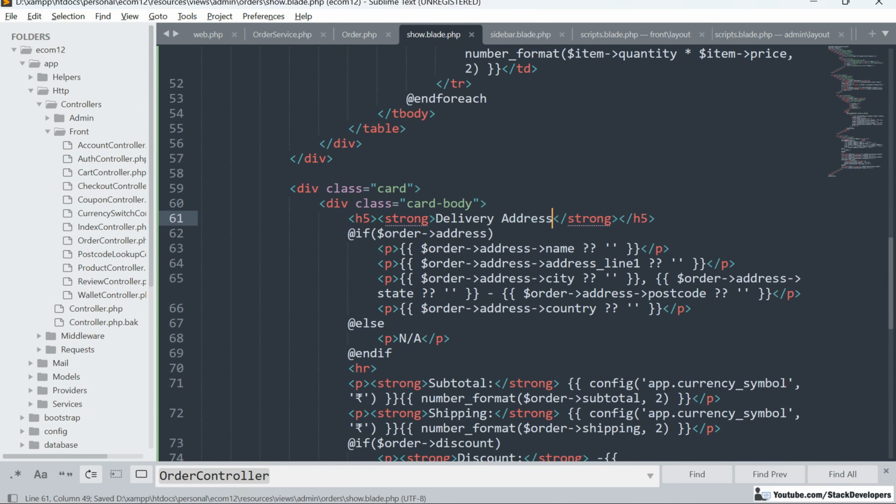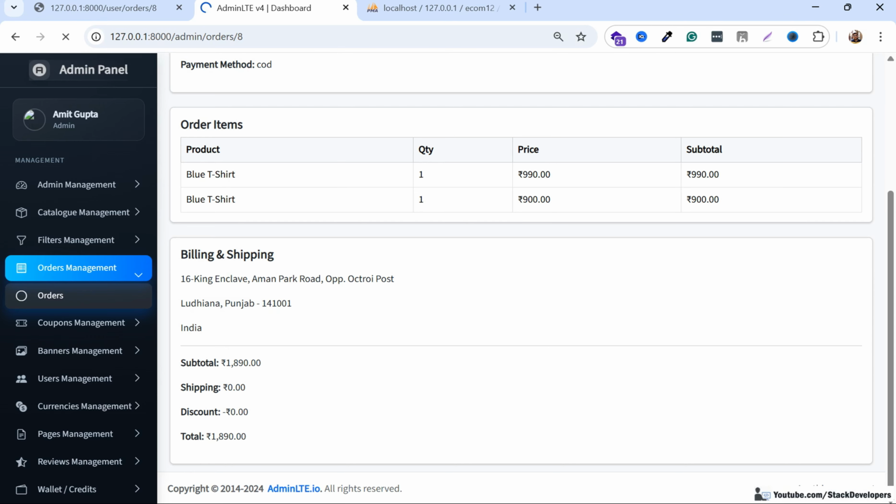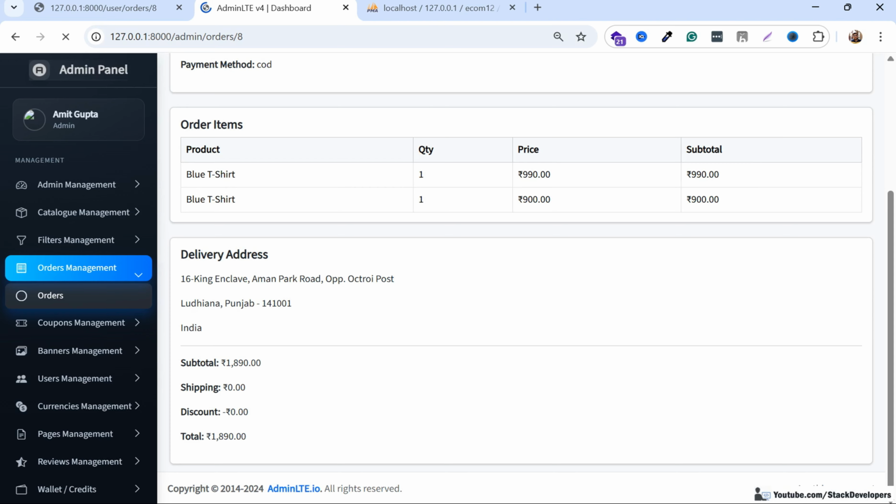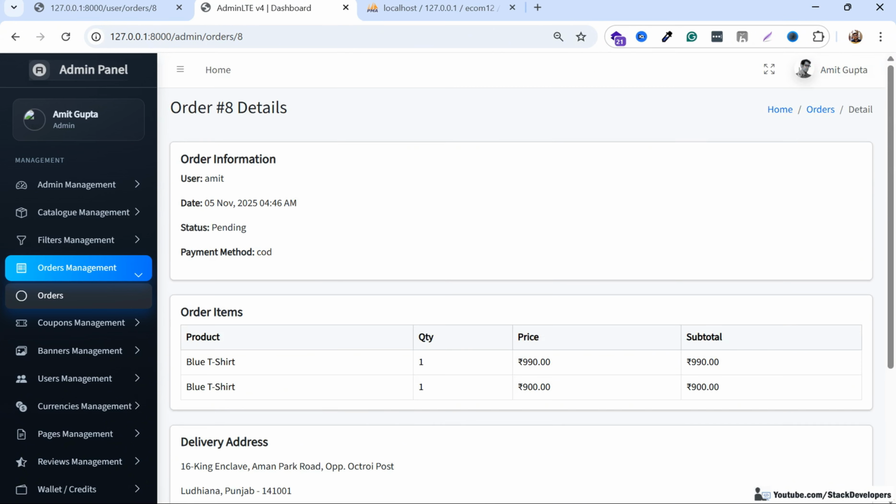because this is the delivery address, and here we are going to give the delivery address. Okay, delivery address of the user who placed the order, and this one is the final total. Okay, so all the details are coming here as well.